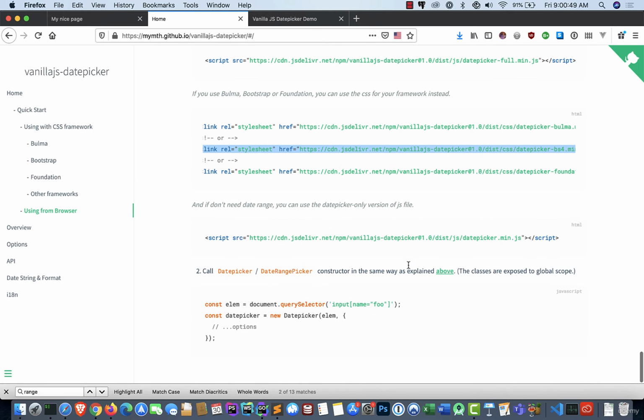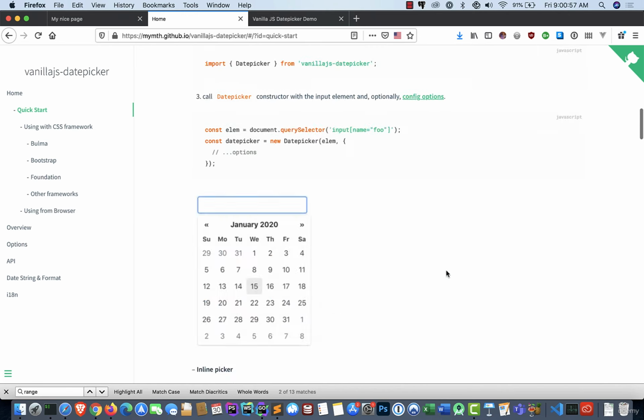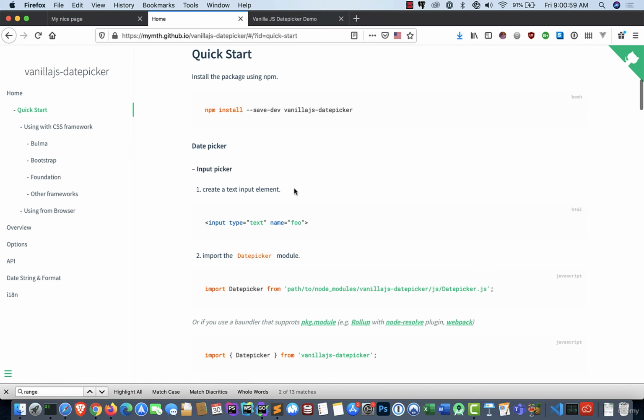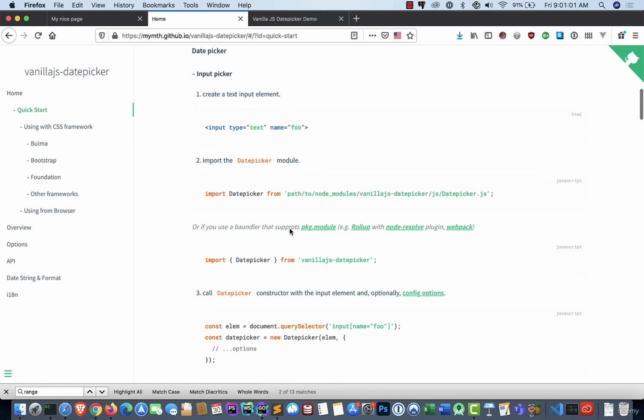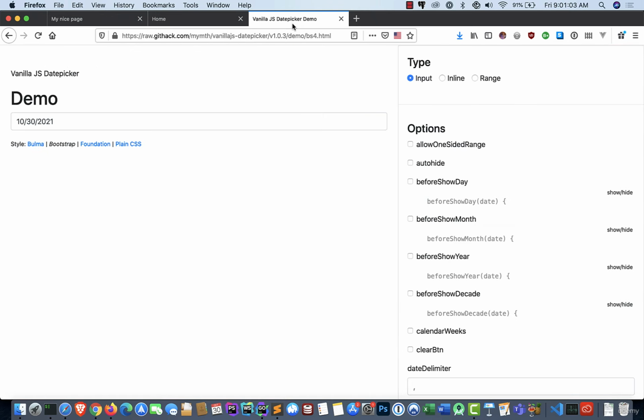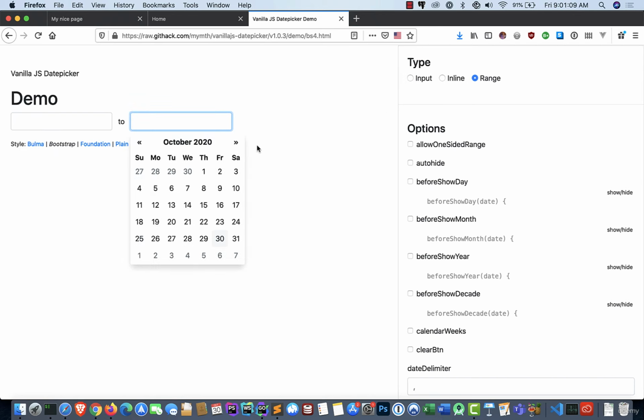Then how do I use it? It says call date picker or date range picker constructor in the same way as explained above. And it gives an example here. Well, let's go above. Date picker. No, I don't want a date picker. I want a date range picker. Because if you look at the demo again, they give me an input for one date, but they also give me a range. And that's what I want, where I have a starting date and an ending date.